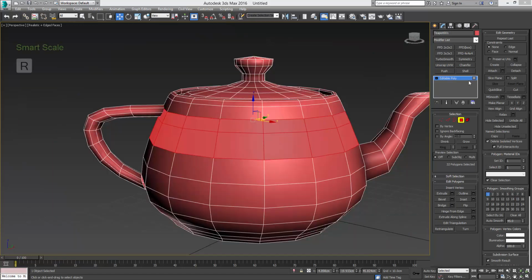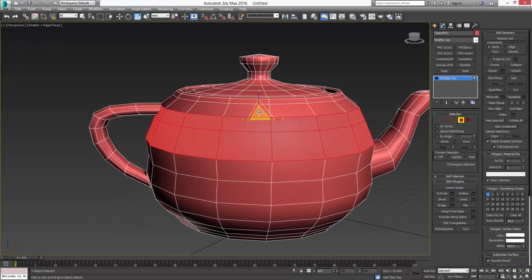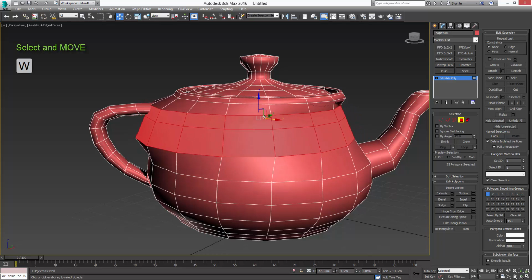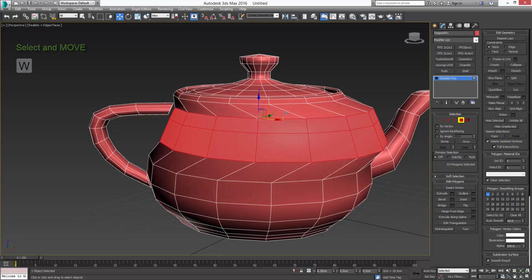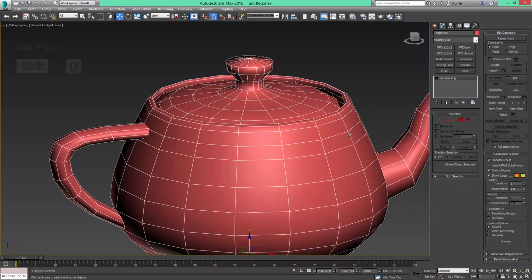So with that selection active, we can then have a look at our Smart Scale, which by default is set to R. And we can just do exactly that, scale our object. And under the Rotate, which by default is on E, we can then just do things like that here really quickly. Change the looks of our actual geometry around real quick. And W is default for Select and Move, and allows us to just shift it on whatever axis we wanted to shift around.